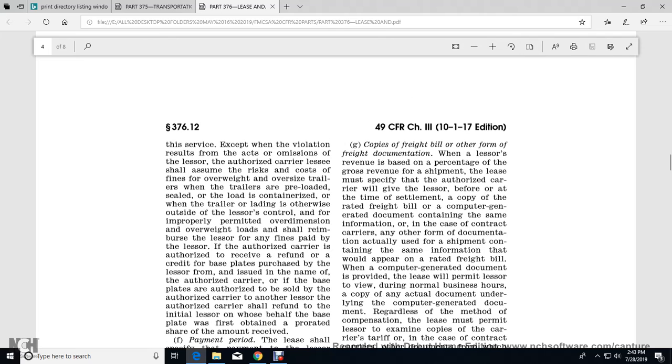Copies of freight bills and other freight documentation. When the lessor's revenue is a percentage of the gross revenue of the shipment, the lease must specify that the authorized carrier will give the lessor, before or at the time of settlement, a copy of the rated freight bill, or a computer-generated document containing the same information. In the case of a contract carrier, the underlying documentation for the shipment contains the same information that would appear on the rated freight bill.